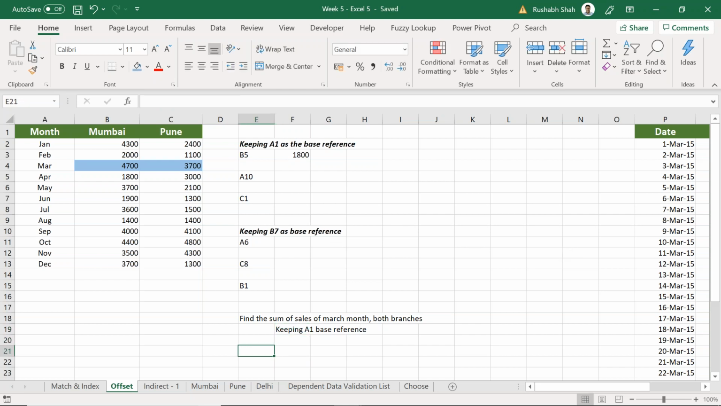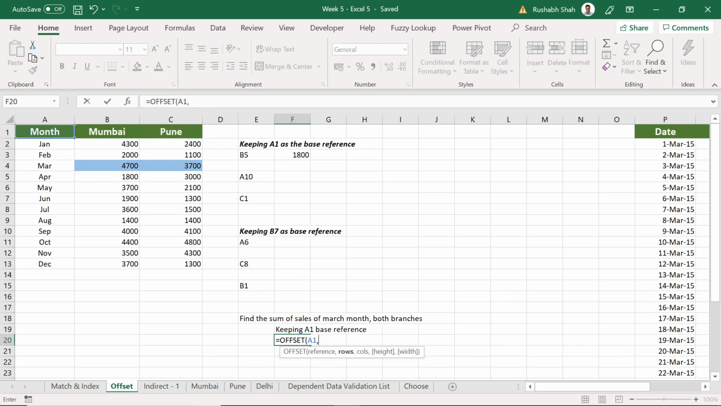So how I'm going to solve this is, I'm going to say equal to OFFSET, keeping A1 as base reference. First, I need to reach the starting point of my range that I want to take the height and width of. So for that, I will have to say 3, 1. Why 3, 1? From your A1, 1, 2, 3 down and 1 to the right. So you reach 4,700. Cool. Comma, comma.